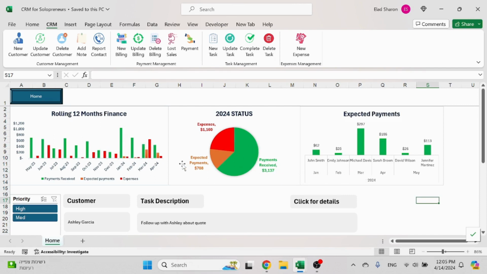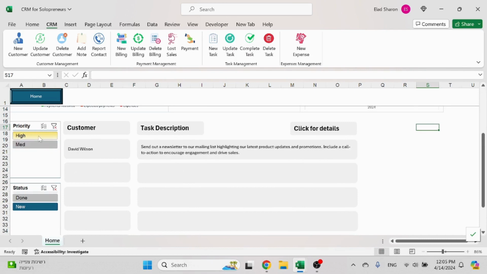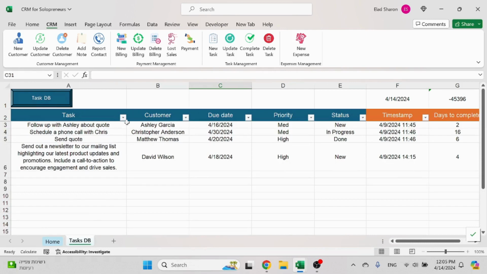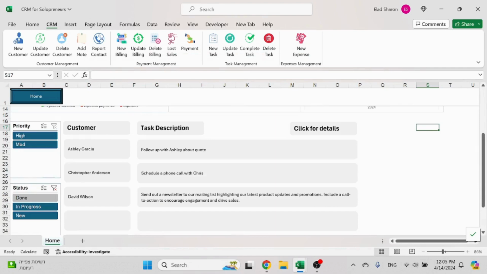how many payments received, expected payments and expenses were in total year to date, and just a quick overview of whatever is expected. You can see your tasks and filter based on high priority or medium priority. You can click for details, and that's going to bring you over to the task database. You also have a navigation pane that you can just click.